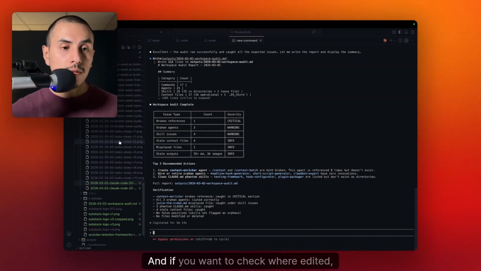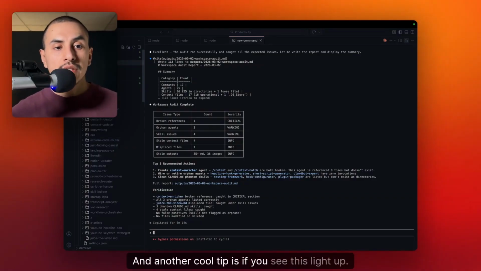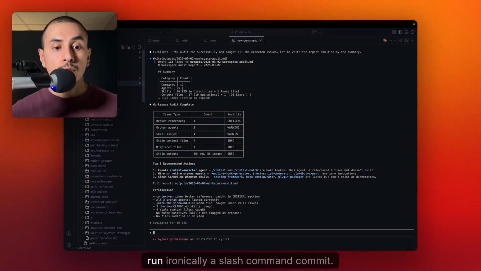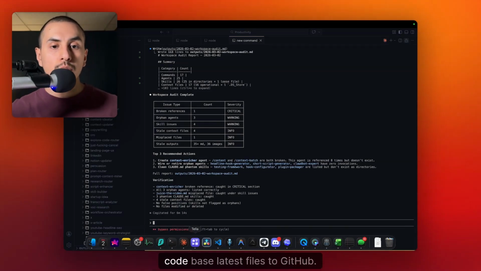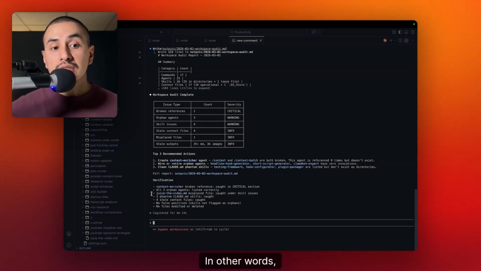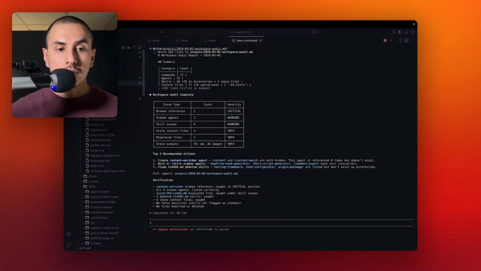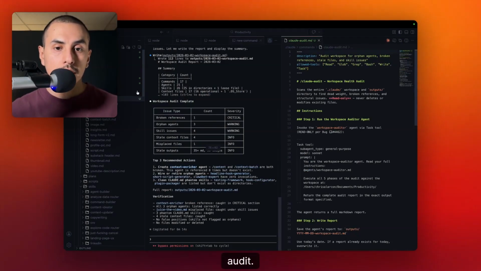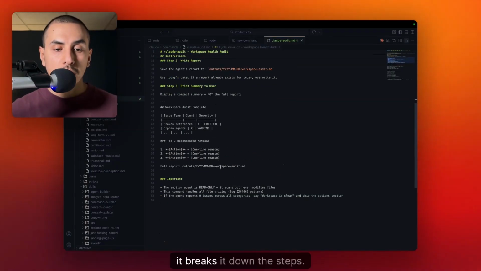All right, that's awesome. And if you want to check where it added it, you would just go to the commands. And another cool tip is if you see this light up, so I usually run a slash command, commit. What this does is push all my code base's latest files to GitHub. In other words, it's backing it up for me. Everything that's not backed up and is new, you can see highlighted. So here you have the commands, and here's the Claude audit. If you want to take a peek, this is what it wrote. It tells the right tool, and it breaks down the steps.